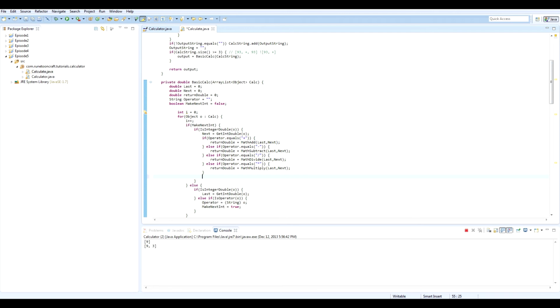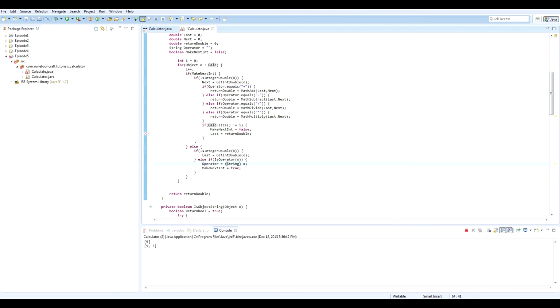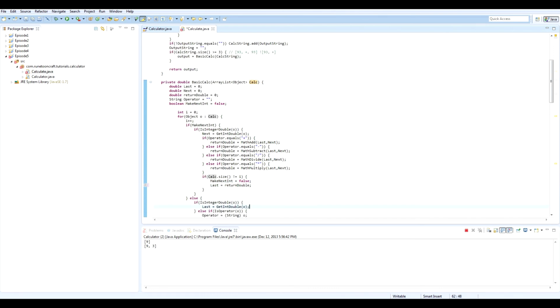And right at the bottom of it, here we want to have if calc.size is not equal to I. So if the size of the whole array list is not equal to I, make next int equals false, and last equals return double. So this may seem pretty weird, but pretty much the I here that we had before adds every time we go down an object that's in this array list. And if at the end of this make next int thing, the size of this is not equal to how many times we've run this, then we want to set make next int equal to false, so that it can go back to this to check if it's an operator or if it's a double, and we can set it to last, and yeah. So that's what's going to happen.